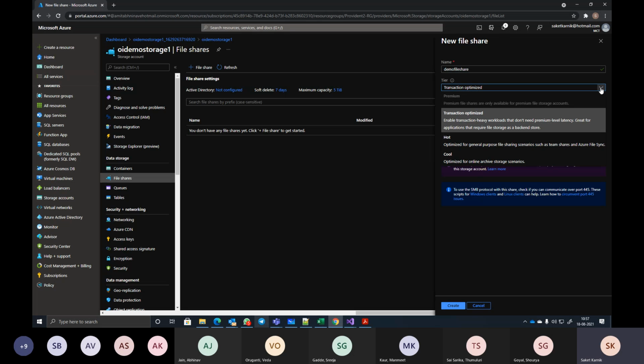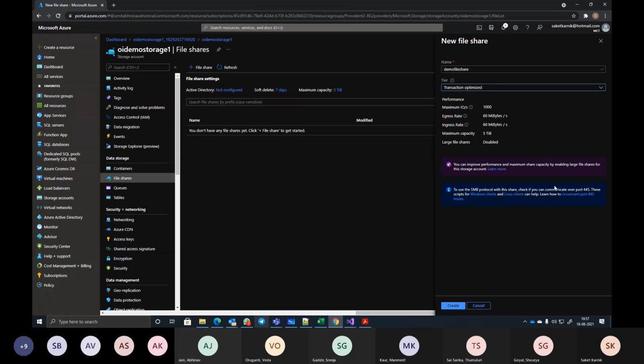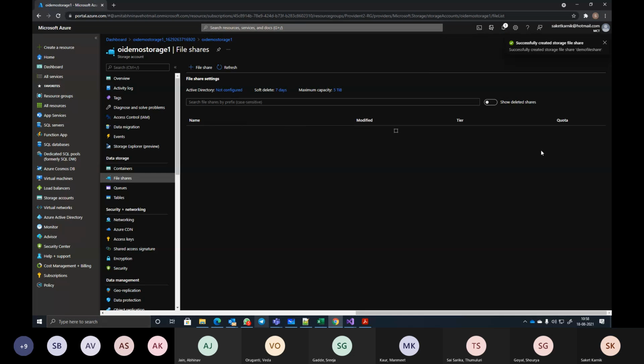Transaction optimized means it will automatically switch between hot and cool as per the usage. I can go for hot and cool if I precisely know whether read operations are more or write. Once in a while write operations and once in a while read operations are there. So I'll go with transaction optimized. Maximum number of input output per second supported is 1000. And then how much data can come in, can go out is listed here per second. Let's click on create. So you have your file share created.